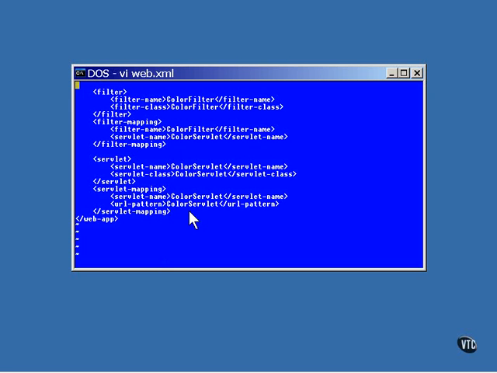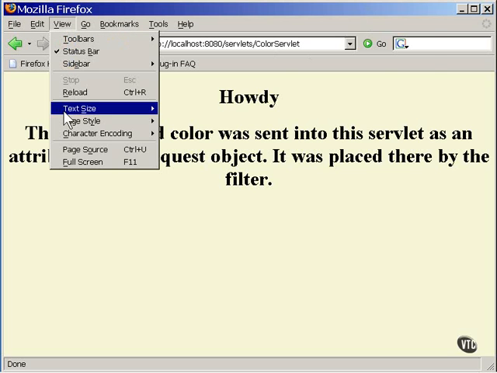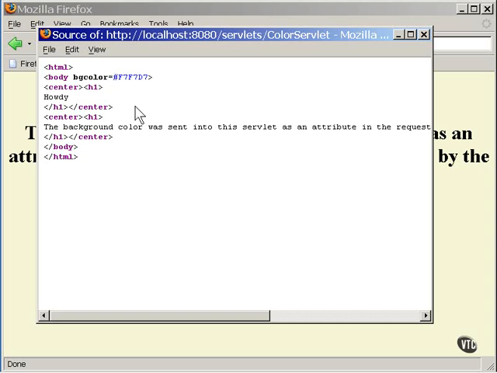Now, here's what the page looks like. You address the servlet just as you normally would, and the filter will be stuck in front of it because it's defined that way in the XML code. Here, let me show you. Here you see the color tag as it was constructed by the filter.